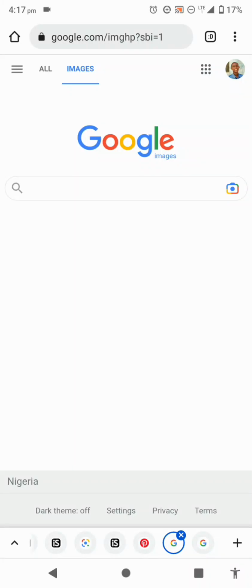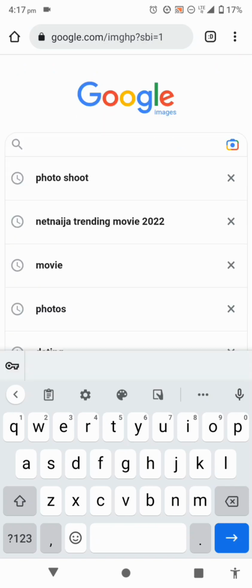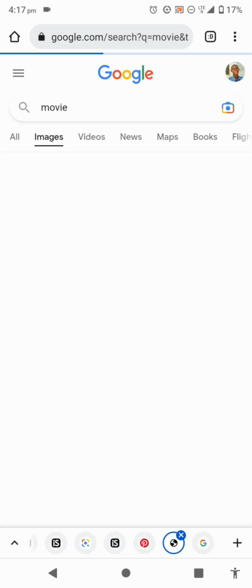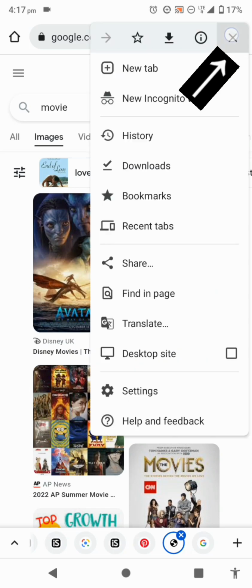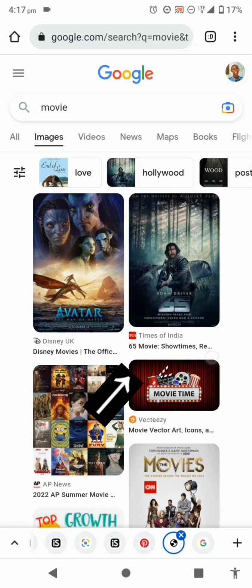So here is a quick way you can easily identify any image online. The first thing you need to do is go to your Chrome and just type in anything at all. Once you've done that, click on the three-dot icon at the top, then enable the desktop site.